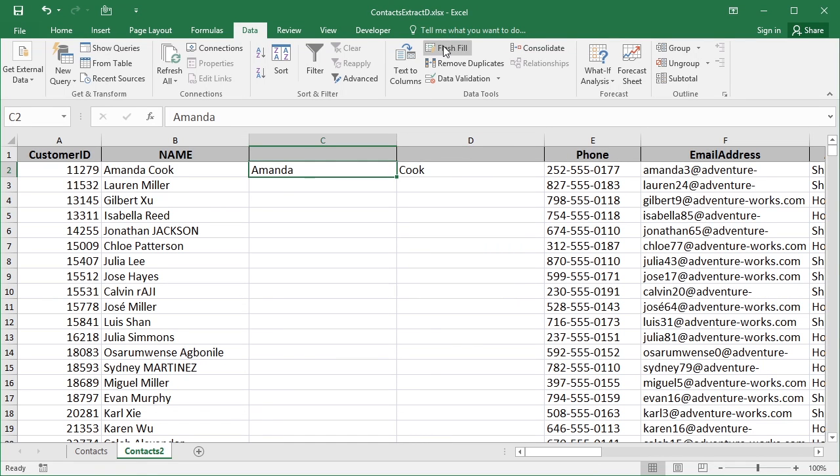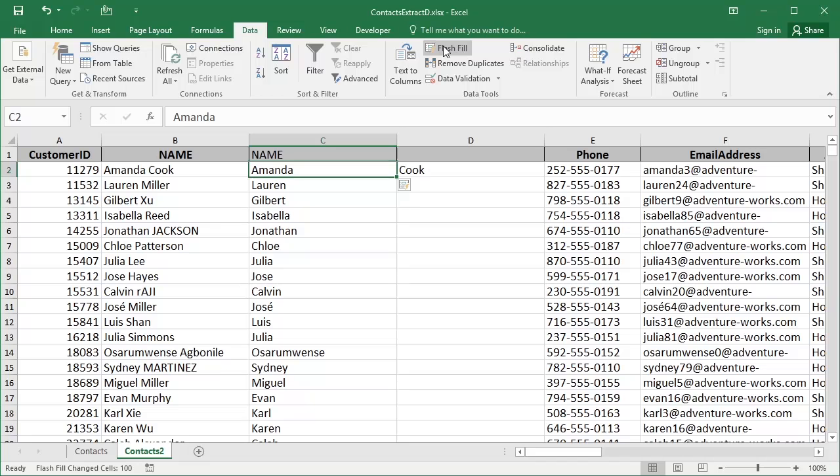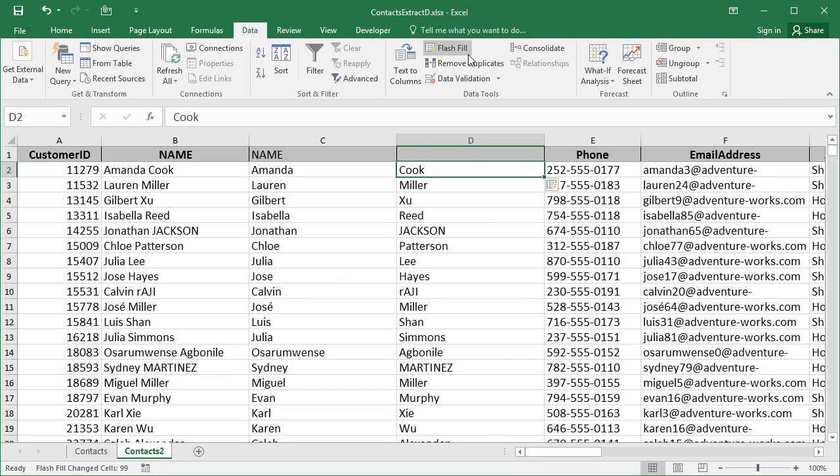Okay, let's go to Amanda and try flash fill. And without any text to columns or any clever functions, Excel has spotted that I want the first name from all of that lot, and it's done it. What about Cook? Can it manage that? I go to Cook, flash fill, and it again has spotted that I've taken the surname off of all of those values, and it's placed them in for me. So this is the actual surname and the actual first name.